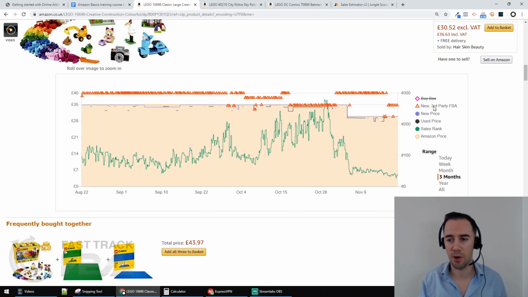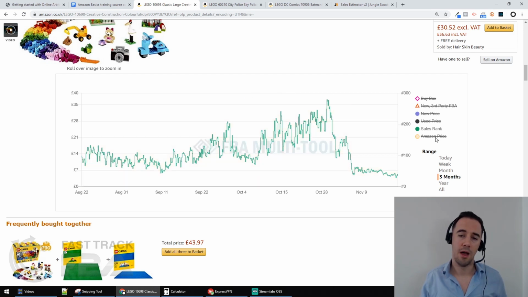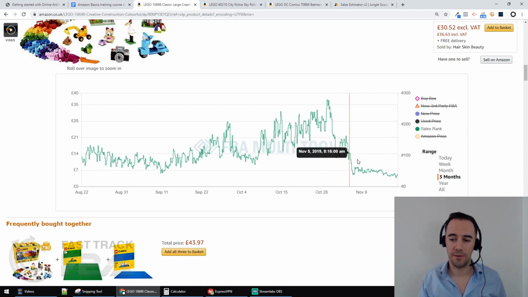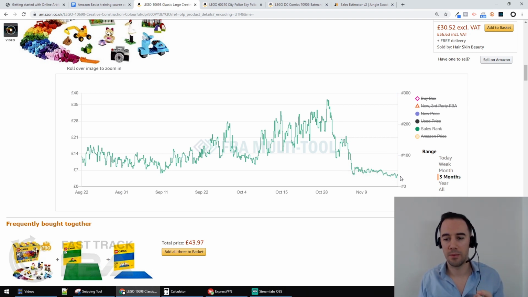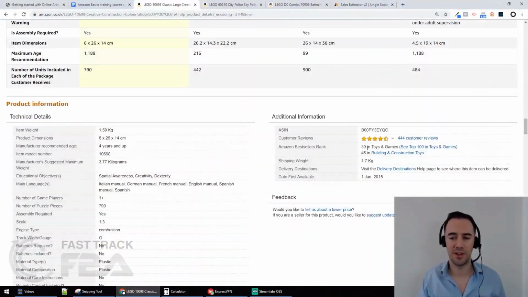So I'm going to turn off buy box, new price, used price, and Amazon price. I'm only interested in this green line, and the reason why is if I hover down over here, what I'm looking for is this. You can see on this right hand axis it's averaging around about 35, 40. That is the current sales rank at the moment. So we know that right now this is sales rank 39.